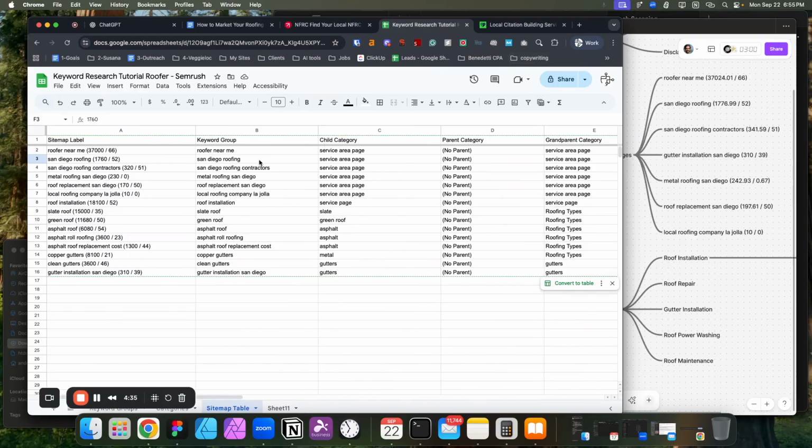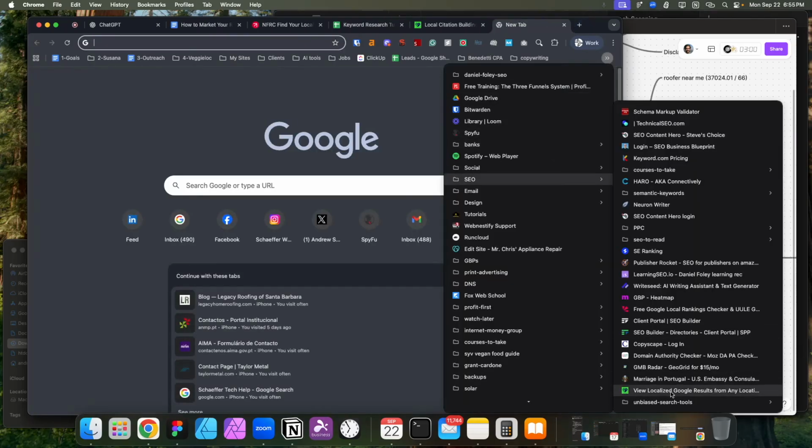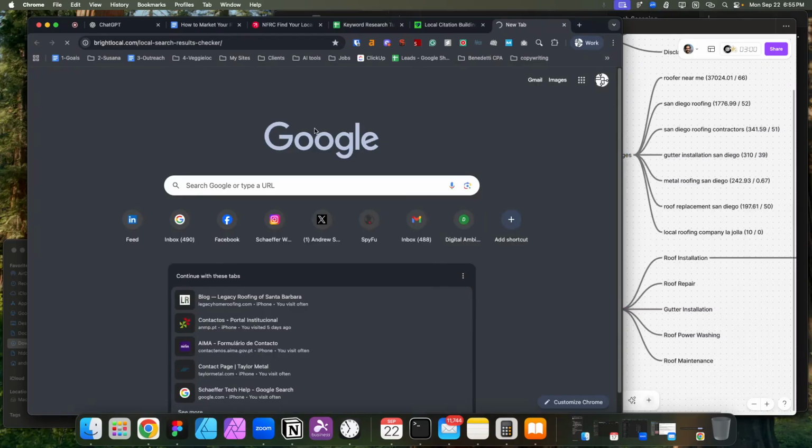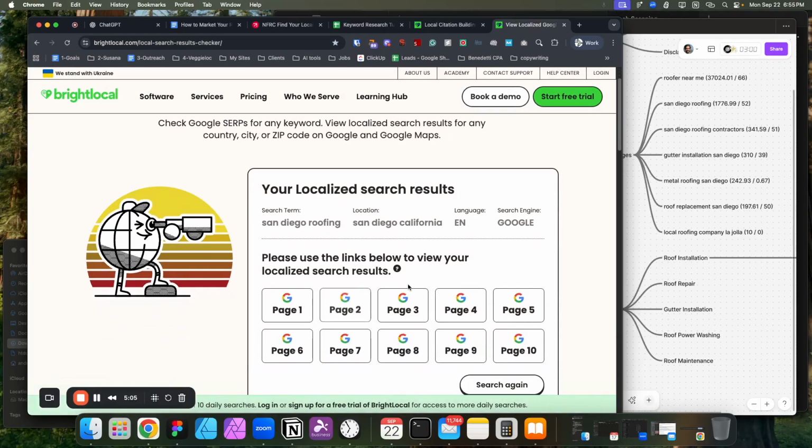So San Diego roofing, that's the keyword. Now what you're going to do is take another tool. You could just put this into your browser and look it up, but I would go the extra step and use this tool. So pop the keyword in here, and then type your area, San Diego, California. Click get search results. And then you're going to have page 1, page 2, page 3.